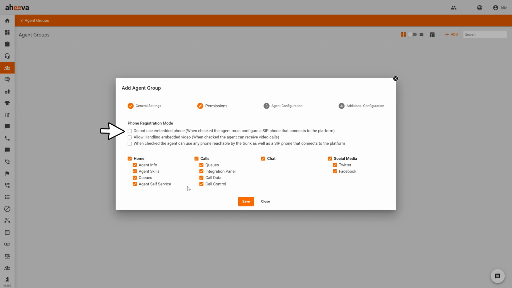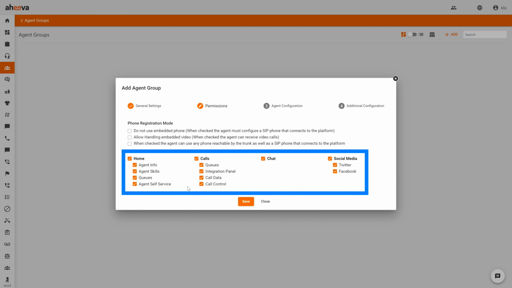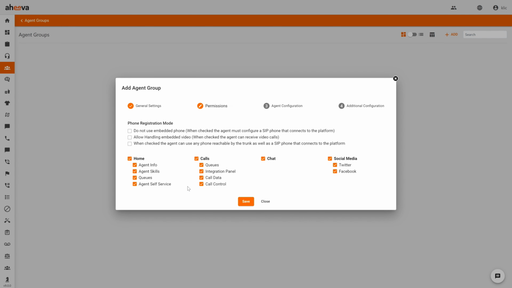The first checkbox means that agents can use a SIP phone, whether soft phone or hard phone. The second option means that agents can use the Aheeva WebRTC phone for video calls. And the third and last option means that agents will not use the built-in WebRTC phone, and instead either use a SIP phone registered internally, or any external phone reachable by the SIP trunk. On the second part of the page, you can specify what information and functionalities will be available on the agent's workspace.